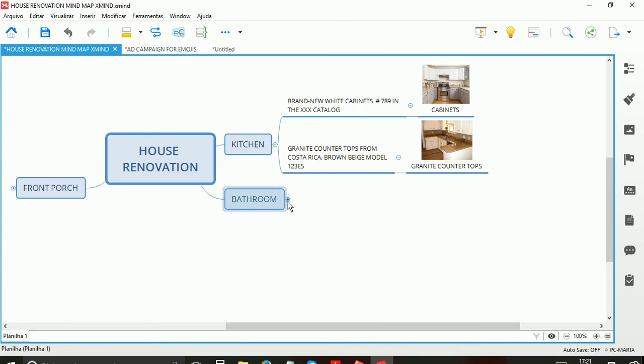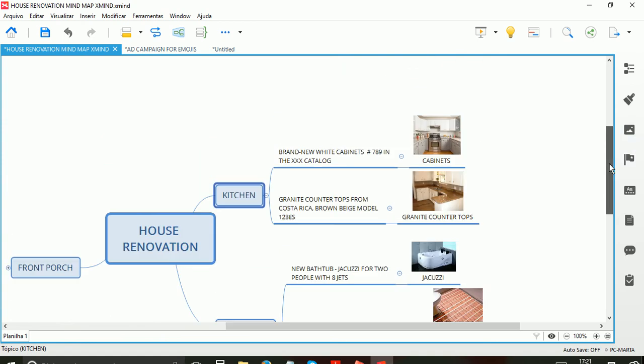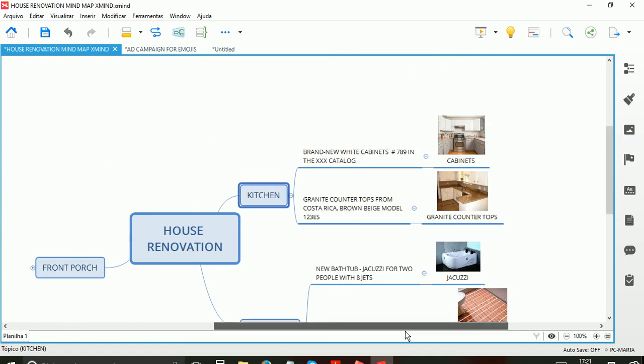For the bathroom, I have a few more requirements. She wants a jacuzzi, this type of jacuzzi. She wants heated flooring. I have a picture exactly of what she wants, and the tiles for the floor and the walls of the bathroom. Notice that we have codes, we have a manufacturer's name, we have everything. Because if she says in the kitchen, oh, I just want white cabinets, and you provide a cabinet that's white, but it's not the model that the client wants, this requirement is not meeting the client's needs.